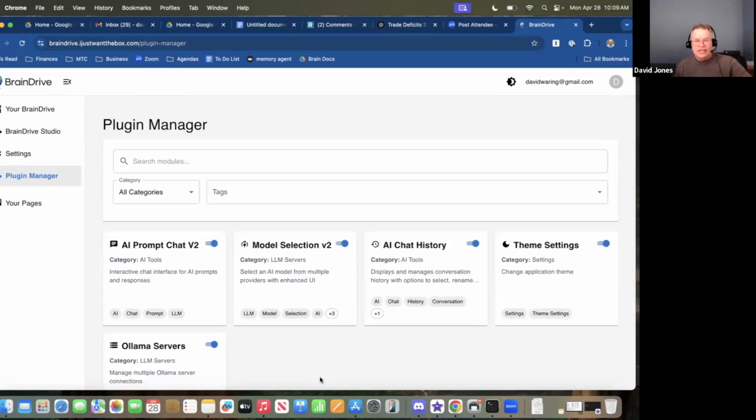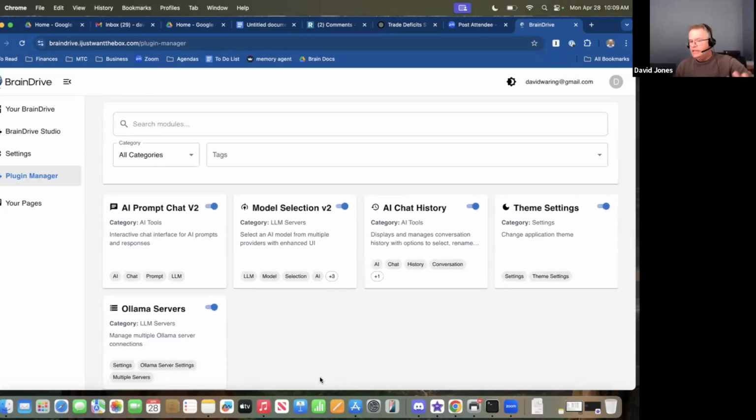So from here, you can either go in and check one of these if you want to, but this screen is very basic right now, and it's just saying, hey, this is what's installed.